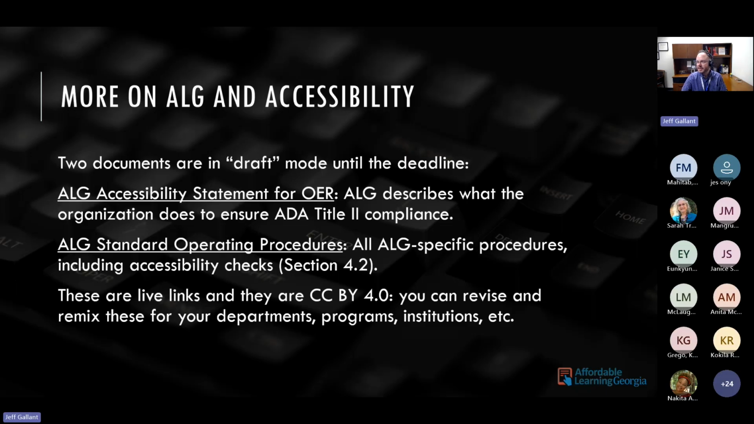Our accessibility statement pertains particularly to OER. The USG has their own accessibility policy and statement, and Galileo does as well. Those apply to ALG. But for OER, which is something that we only do, we have our own statement for that and how we do our checks. More details on exactly what we do and how to do it are in our standard operating procedures guide. Both of these are not quite at 1.0 yet, but they will be by that deadline.